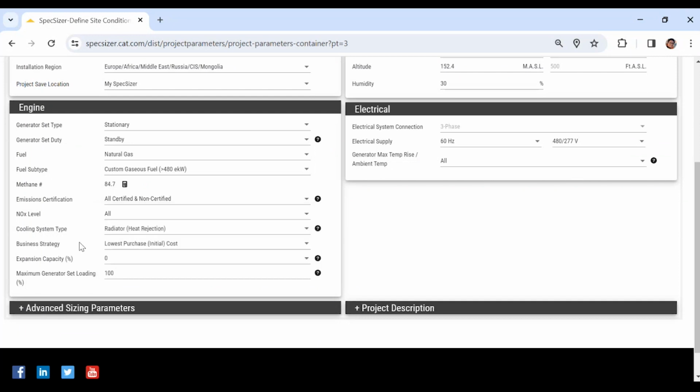The next gas specific item is the cooling system type. This will select the cooling system configuration, and options here are radiator with heat injection or a heat exchanger for heat recovery. And the last gas-specific item on the define site conditions is the business strategy. This function allows users to size based on the lowest operational cost or lowest purchase cost.